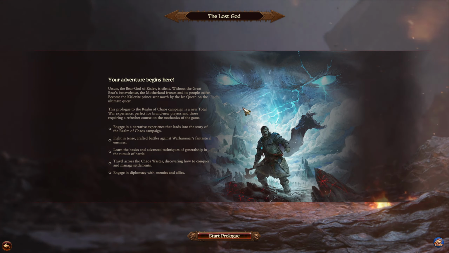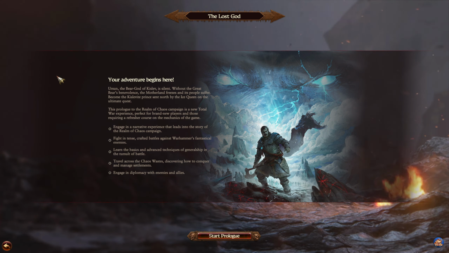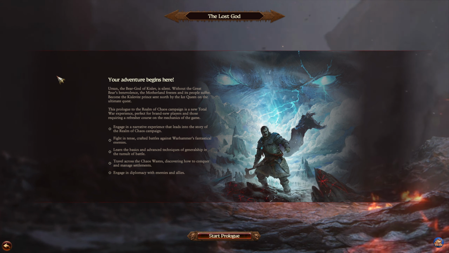Your adventure begins here. Ursun, the bear god of Kislev, is silent. Without the great bear's benevolence, the motherland freezes and its people suffer. Become the Kislevite prince sent north by the Ice Queen on the ultimate quest.